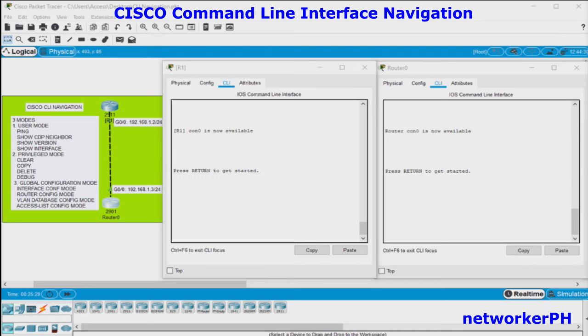User mode is the mode you're first placed into after entering your authentication information, VTY or line password. Do note that when entering the password on a Cisco device, you will not see the password typed out. It's intentionally done by Cisco to prevent people from looking over your shoulder. Let's try to log in to R1.